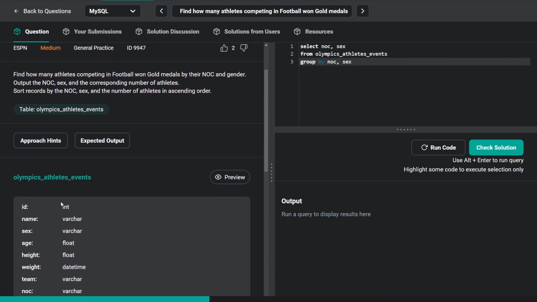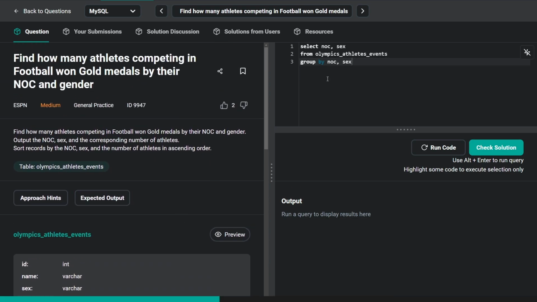Now we have to find the count of athletes. Well, it's the same data set, so we're just going to say, just like before, count of distinct names, call it number of athletes. Now here we have to order by NOC, gender, and the number of athletes in ascending order.